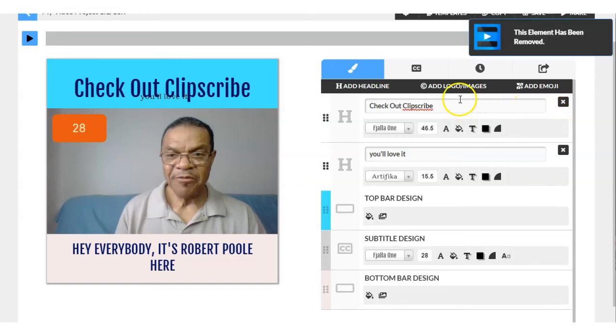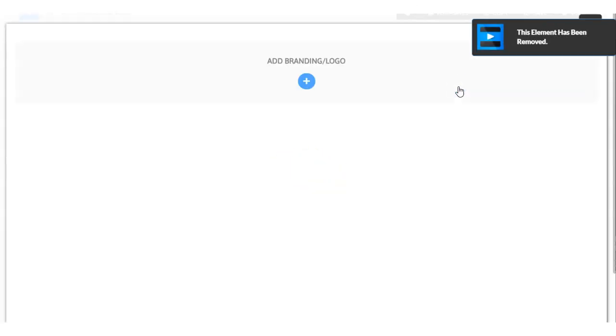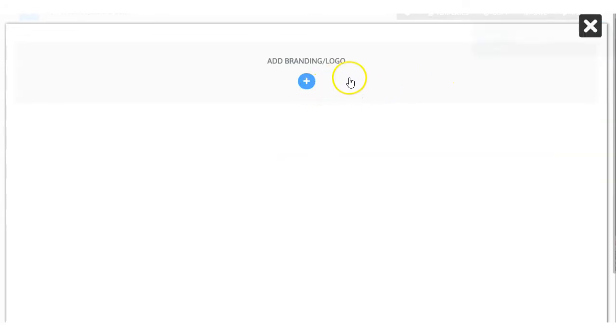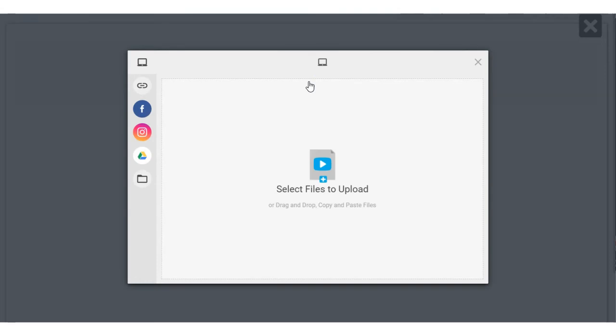And the next feature, you can add logos and images. If you click here, as you can see, you can add branding logos. You just click and you just upload whatever files that you need to upload to your video.